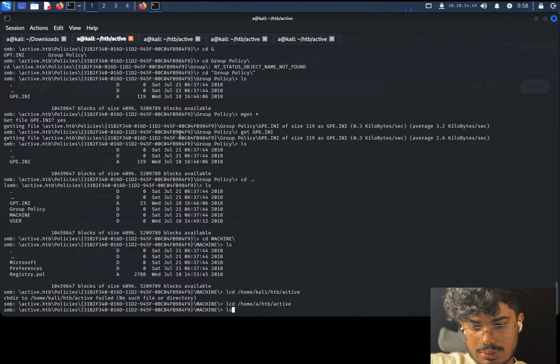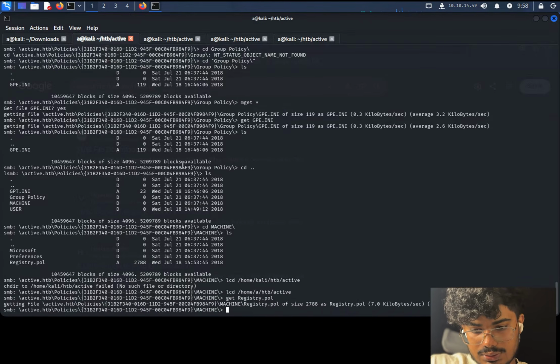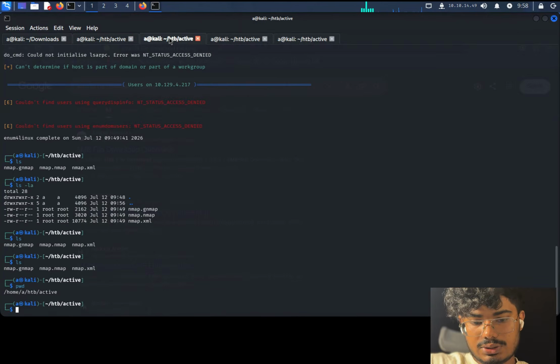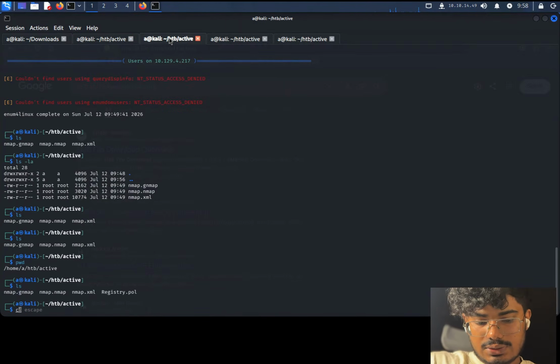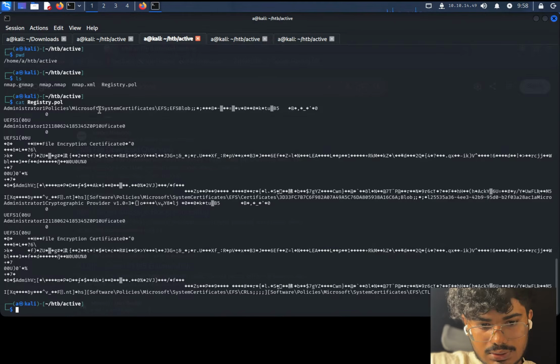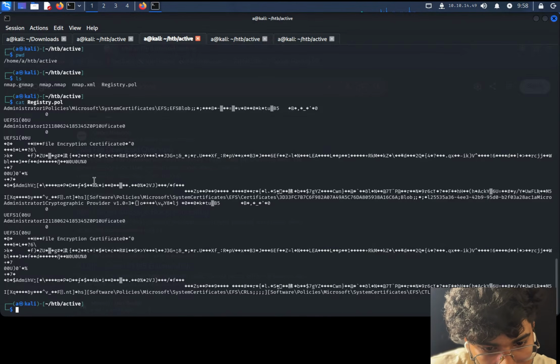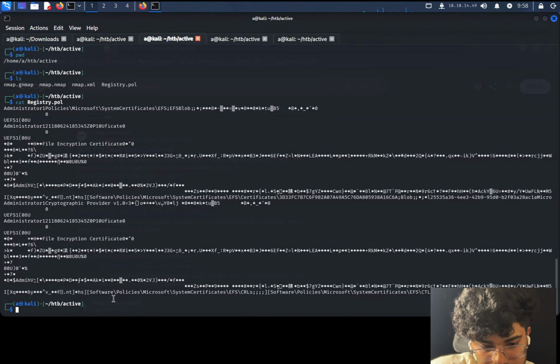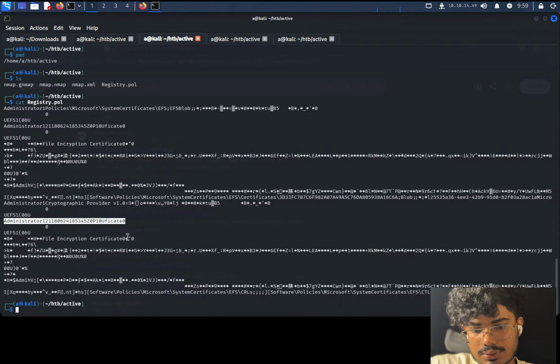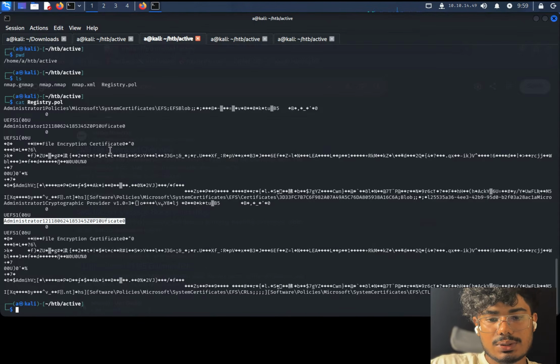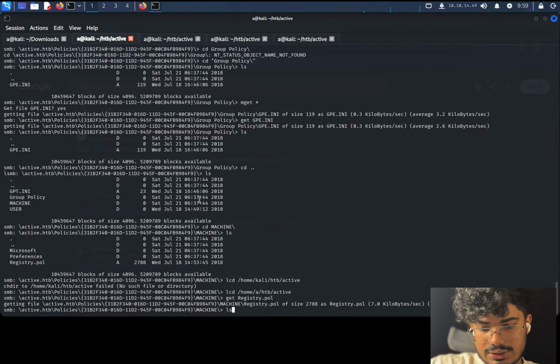Let me try again. Let me just try to get registry.pol, and let me just check my terminal again. It's finally there. So it's encrypted or something which we can't read. Okay, cool. But again, we were able to download it, so we will look at it later on.